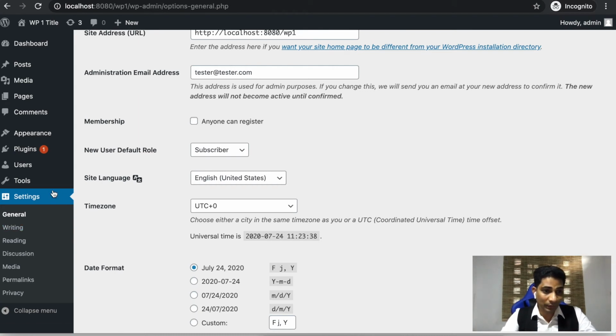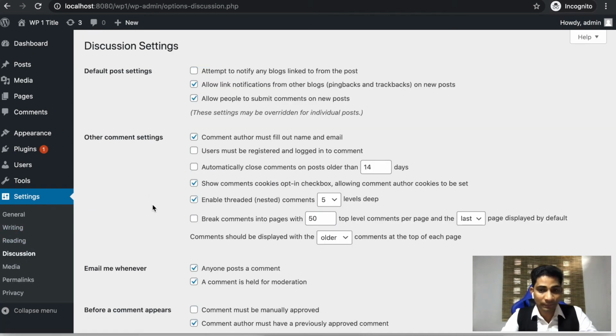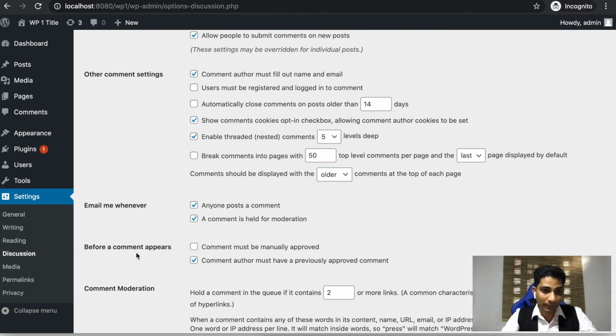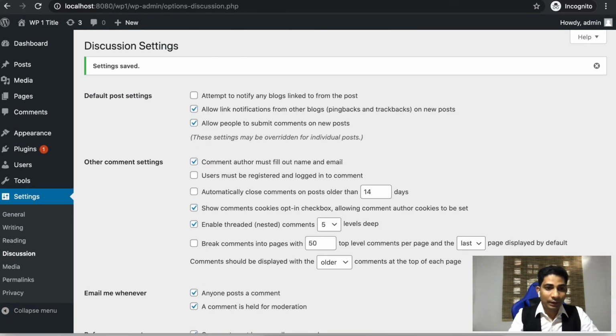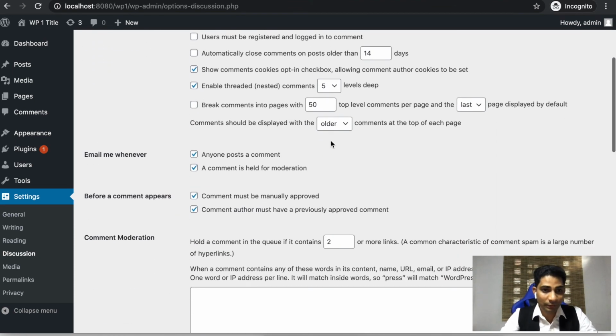Go to your settings, come to the Discussion tab. Here you can check all the default settings for the comments, and all you have to do is scroll down and come to the section Before a comment appears. Choose the option Comment must be manually approved. Whenever you receive a comment, it will be waiting for your approval, and that comment will be displayed on your front end only after you approve it. So let's save it.